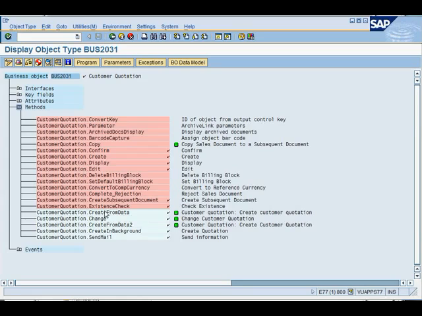For example, for this customer quotation, you can see that it has a method called send mail. It has a method called change, which allows you to change the quotation. It also has a method called create from data, and things like that. And there are some other methods which are more system defined. So this is briefly how you can find out what methods are available with a particular object.